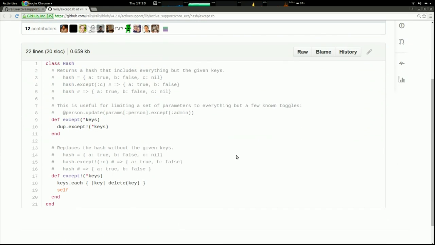So except is a nice and small one. Let's just see what the documentation reads. It returns a hash that includes everything but the given keys. So if we have a hash of a: true, b: false, c: nil, hash.except(:c) is going to be everything except the given keys. So that makes sense. This is useful for limiting a set of parameters to everything but a few known toggles.